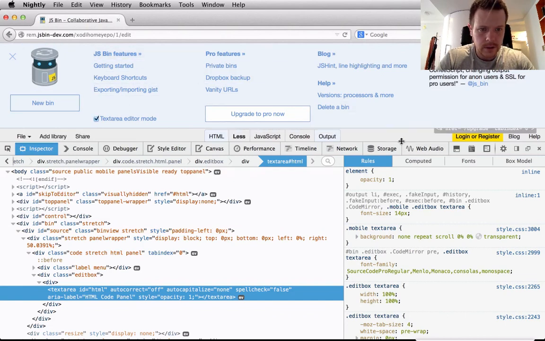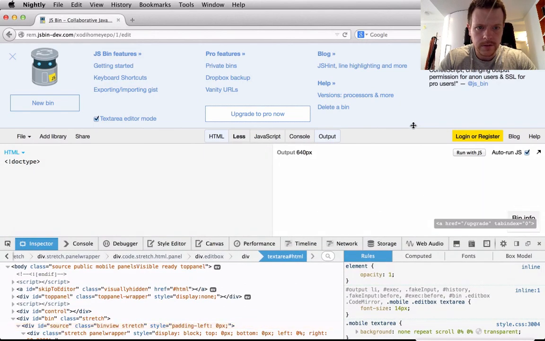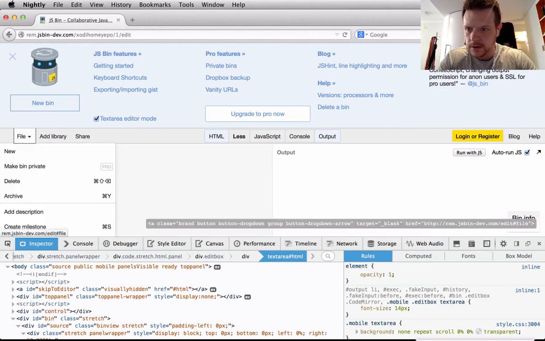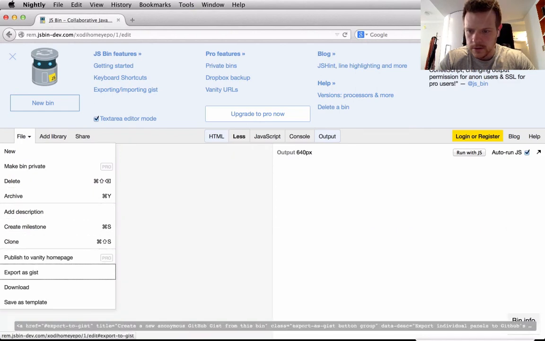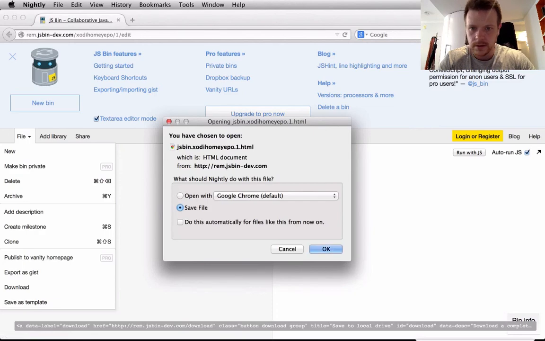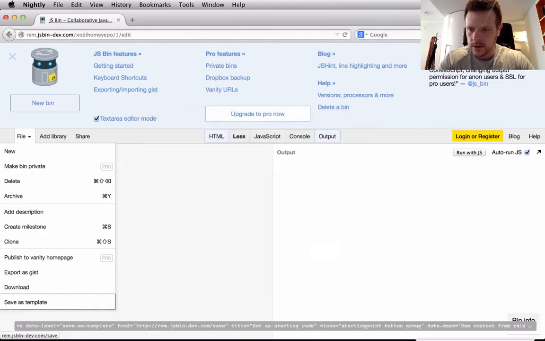Okay, well at least this is working the way I kind of hoped. Right, so here we've got the file menu. Sweet, that works. Go around. Download, yeah, that works. Okay, so this is working the way I want it to.